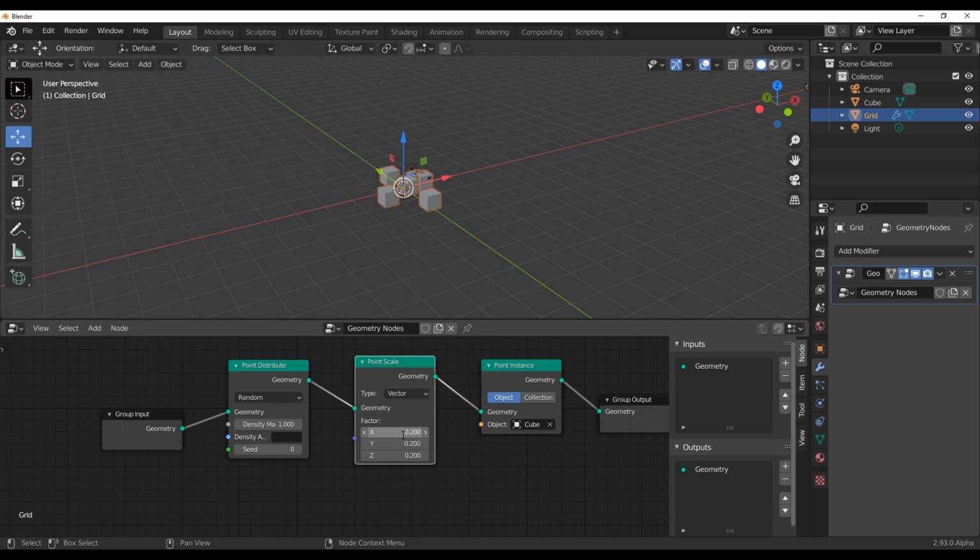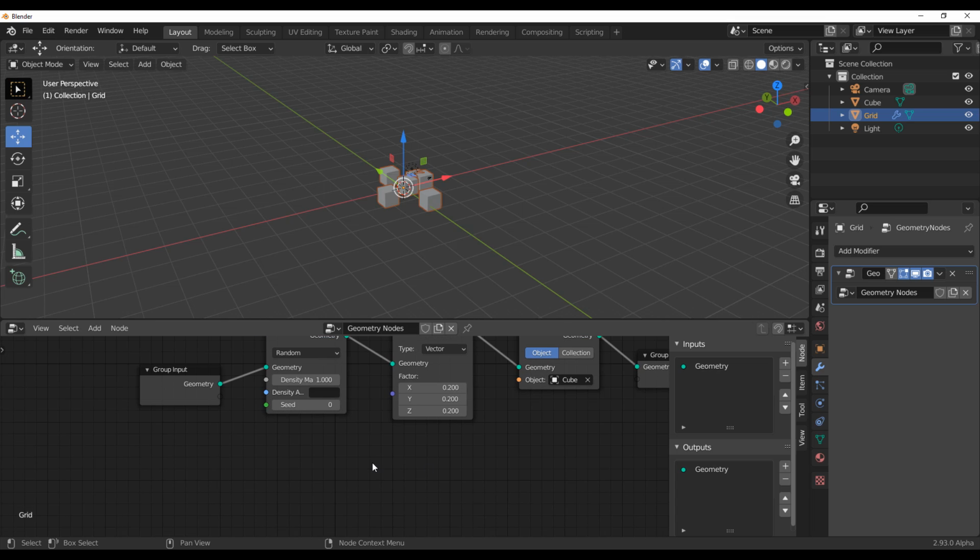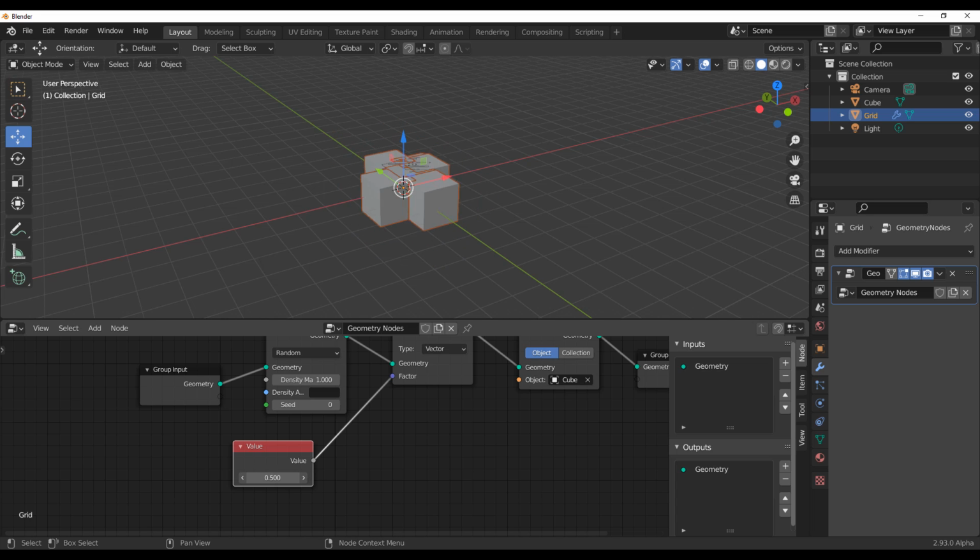All right, this is not bad. Or you can throw in a value. So I can go over here and type in the word value and drive the entire thing by simply using a value. So now we can make this smaller, we can make this, you know, bigger, however we want.